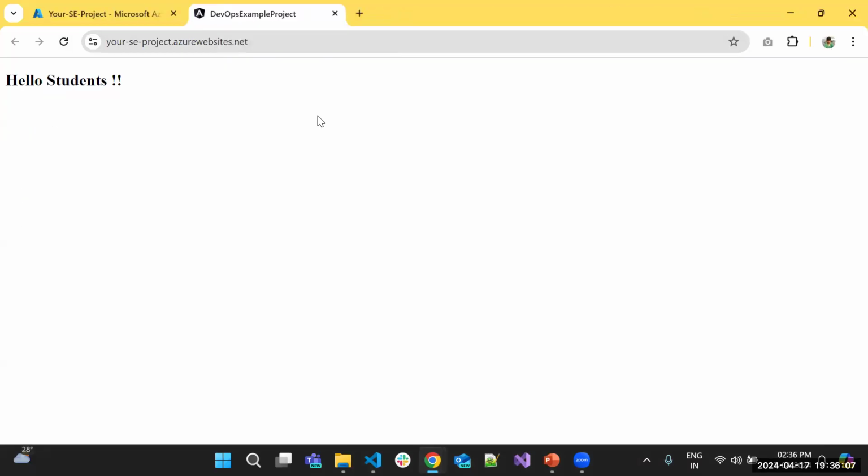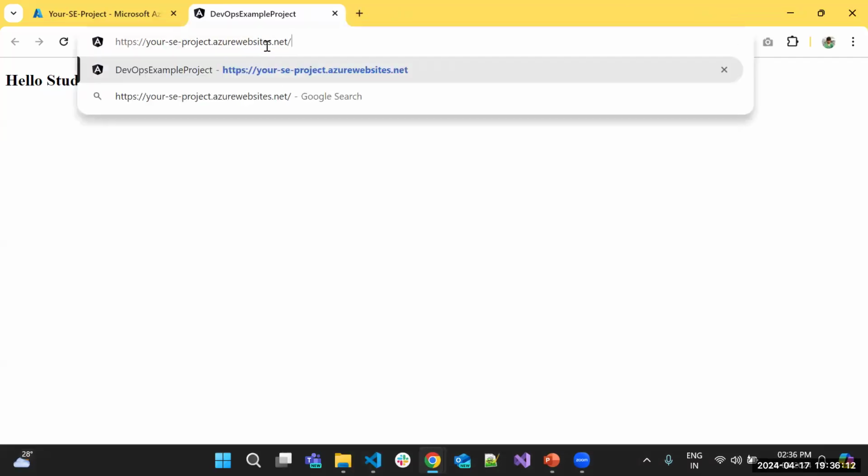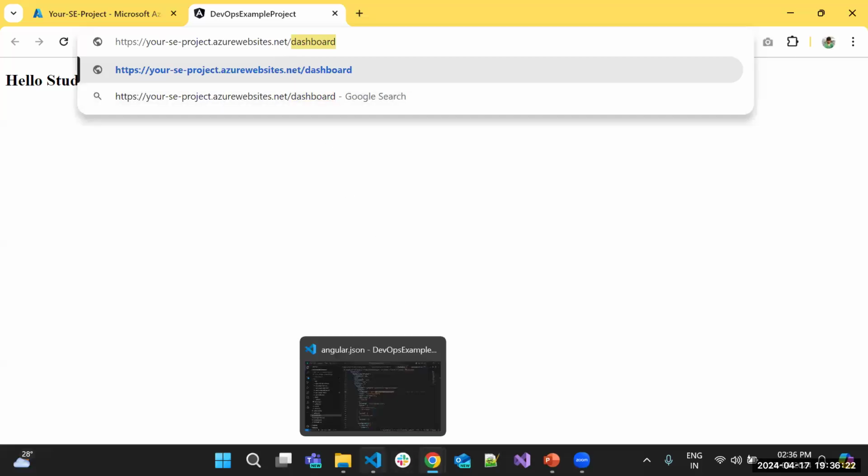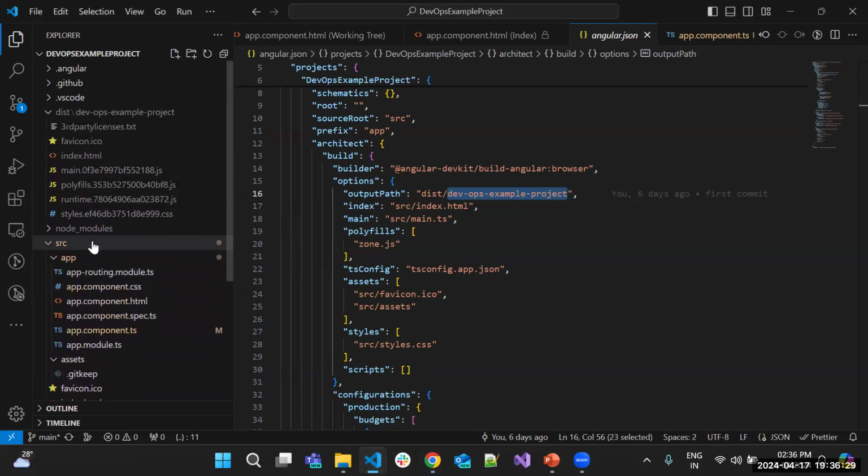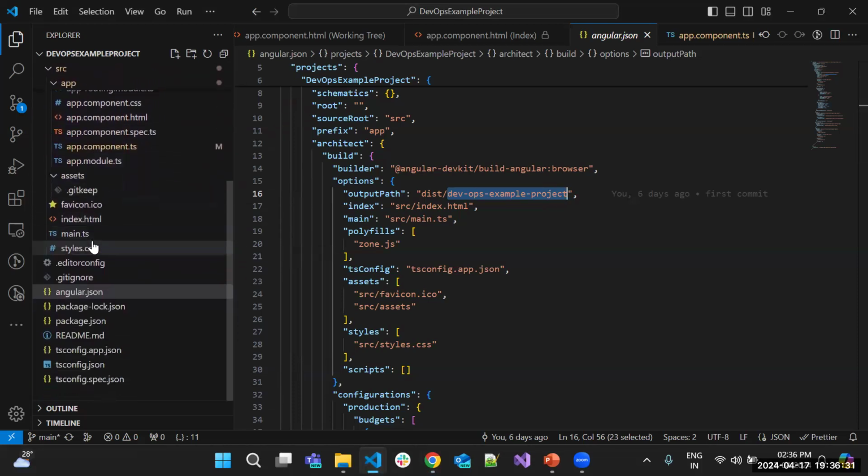Yeah. And in some cases, if we have some routing URLs like slash dashboard or slash login, you need to add some more functionality in our code. Like you need to add web jobs, like you need to write this web.config.